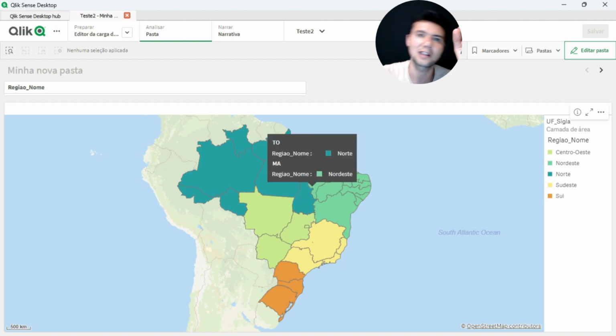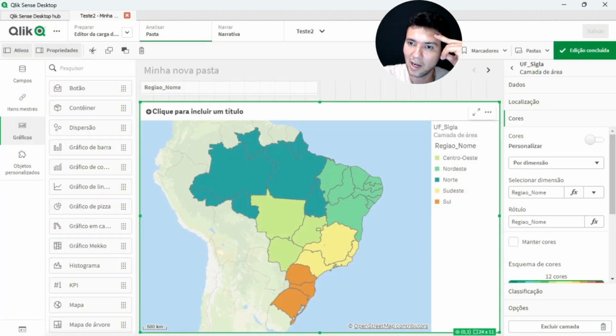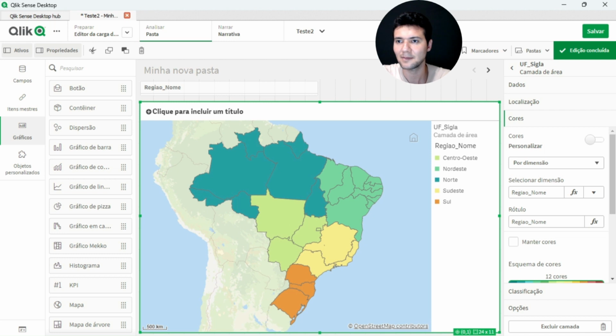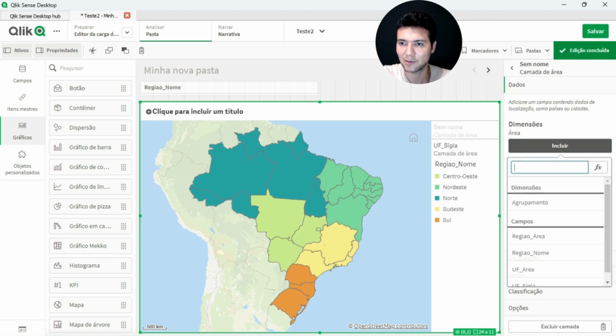I will not change the information here. I will create a new layer. Go back, add layer, include. I can put it here, region, main. And I will put colors by my region area.